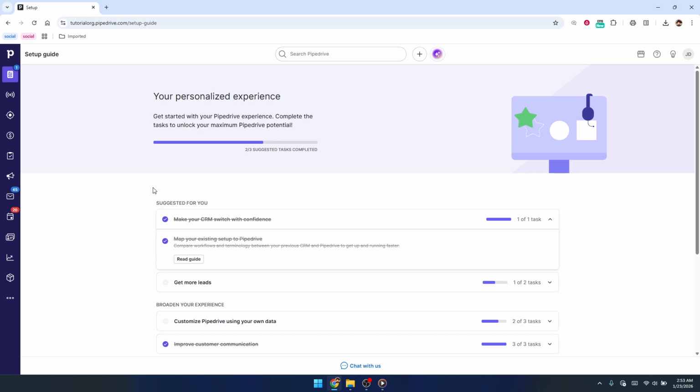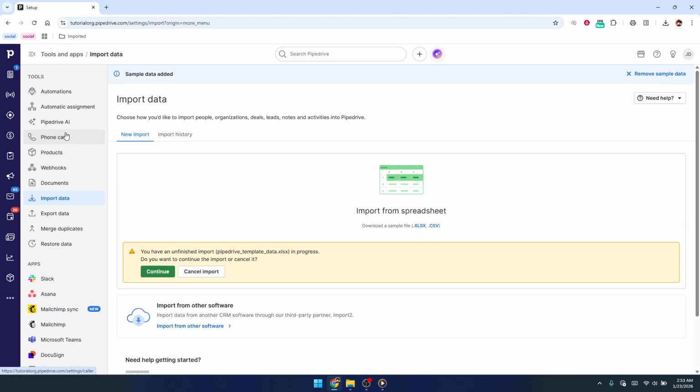Once you're logged into Pipedrive, look for the three dots icon, often labeled as More, usually found near the top of the screen in the main navigation. Click on that, and from the drop-down menu, choose Import Data. This is the section where Pipedrive allows you to bring in information from external files.